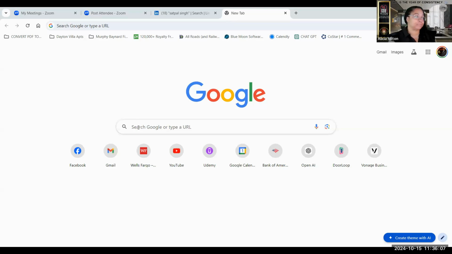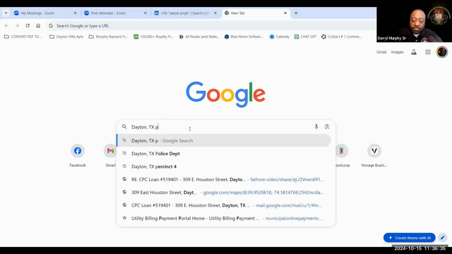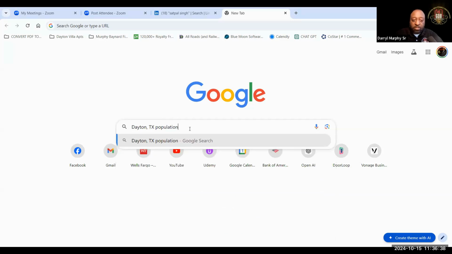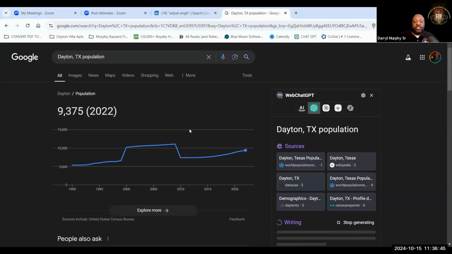Everyone, you all know about Google. This is an excellent place where you could come to get population. If you want, just come here and put in the city, Dayton, Texas population. See how it gives you the population? As you can see, the population is growing astronomically.